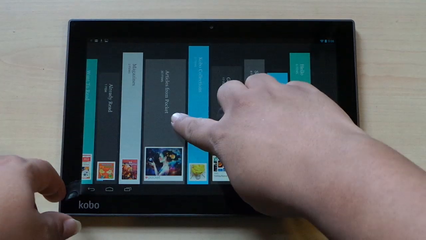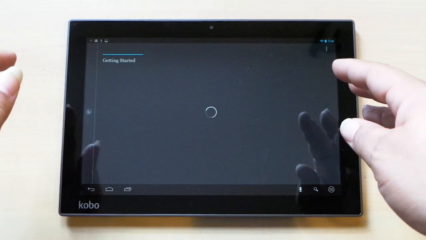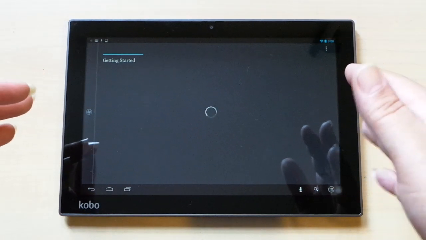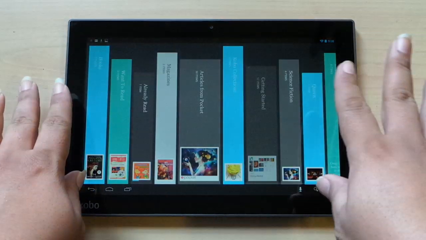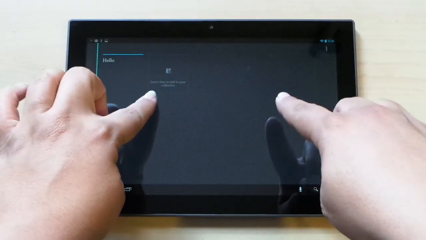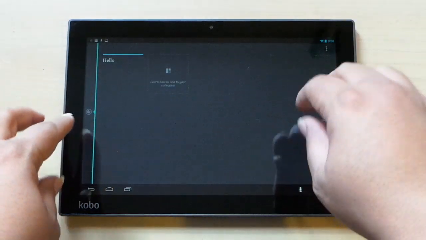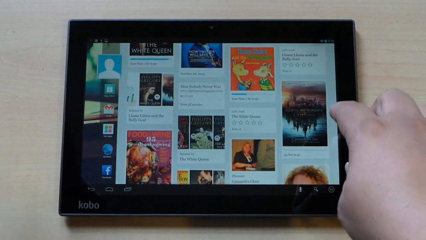So it's all really easy to do, and there's even like some getting started stuff, so that if you don't know how to do these things, you'll be able to figure it out. So it's quite interesting, very easy to do. And as you can see over here, it says learn how to add stuff to your collection. So it gives you a nice little tutorial if you don't know already.